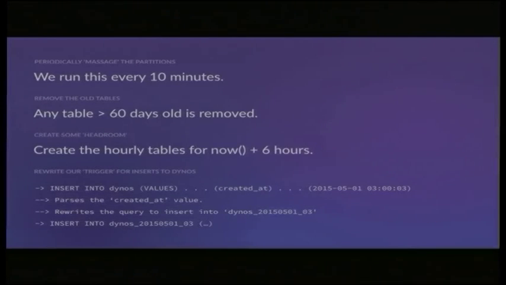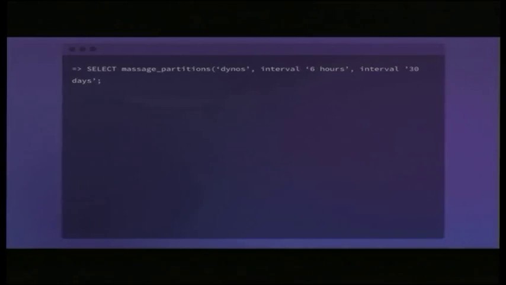So what we did, we looked at the problem and we realized that we could just run a cron every 10 minutes to create some new partitions and remove any table that was 30 or 60 days old. And we also created a way to rewrite a trigger for any insert that was occurring to the dynos table. It would pass the created value, and it would rewrite the query to insert it into the actual proper child table. This script will be in the repo at the end of the talk. So every 10 minutes, we just ended up running the select message partitions query. And that would allow us to insert into a master table, and it would get sent to a child table.